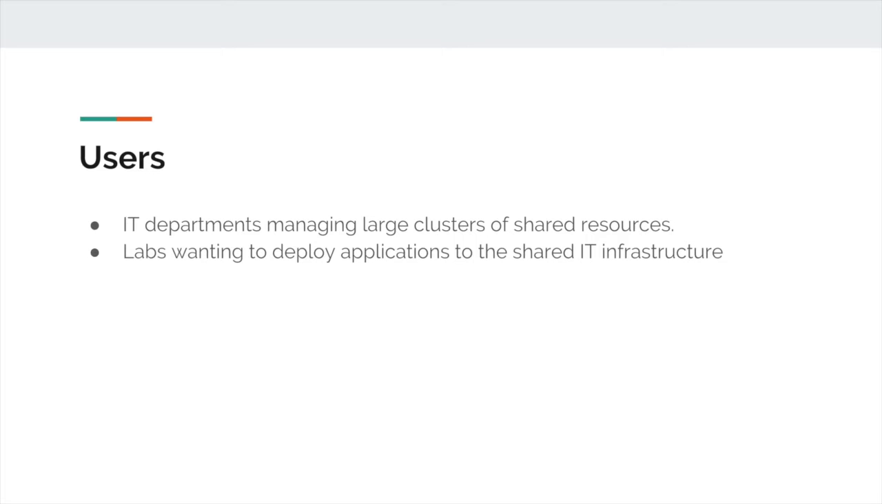The users of our project are, firstly, IT departments, like administrators in these departments controlling large shared pools of resources, as well as labs wanting to deploy applications to this infrastructure. Again, this would be useful for both of them, as it's cheaper for departments to maintain shared resources and to allocate them as and when a lab needs it, instead of having dedicated resources available for everyone at all times.